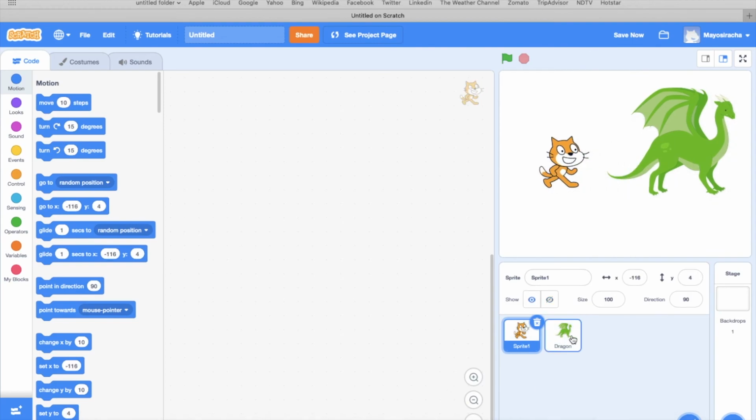Now, since you have a dragon, you don't want to delete this, but you just want to delete this. You don't want to delete all your sprites, but just this one. So click on it, and you see the garbage bin with the X sign on it. Click on it, and your character is deleted.